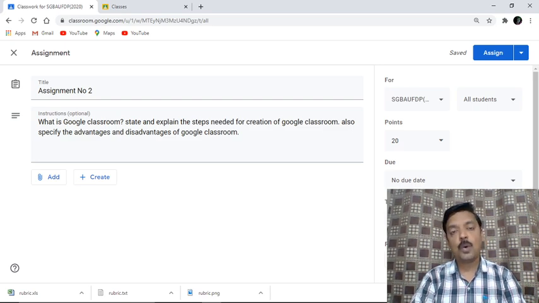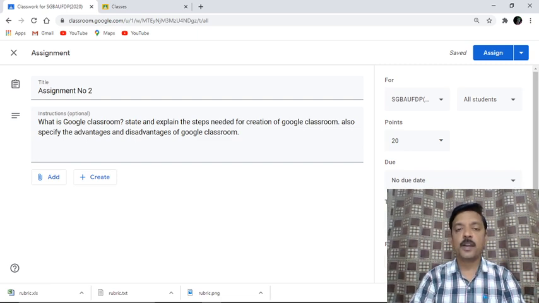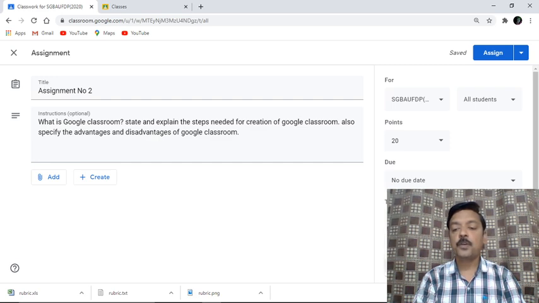Now how am I going to allot 20 marks to the student, or what are my expectations? That needs to be defined under the rubric. So what is your evaluation criteria? That needs to be specified under the rubric. So I'll click on this rubric part. You have three options available: create rubric, reuse rubric, import from sheet.